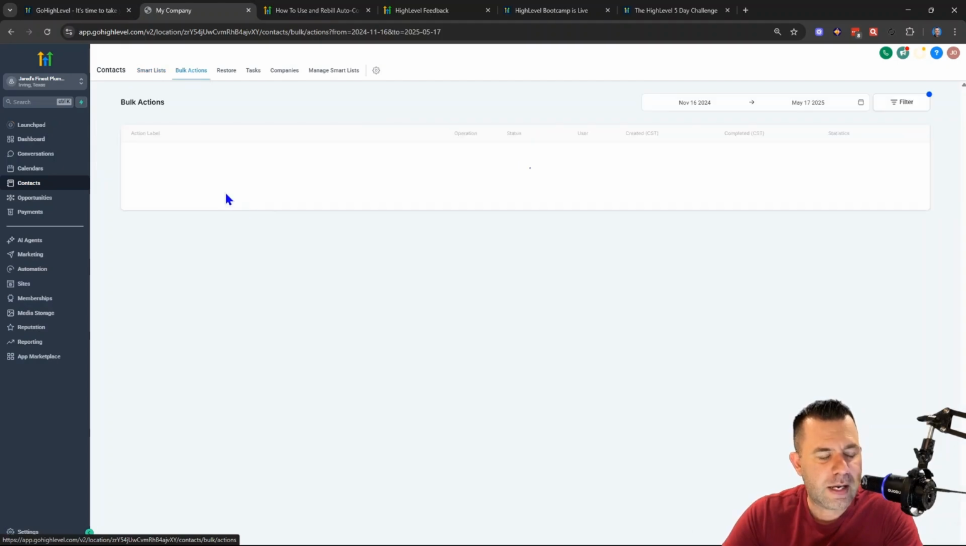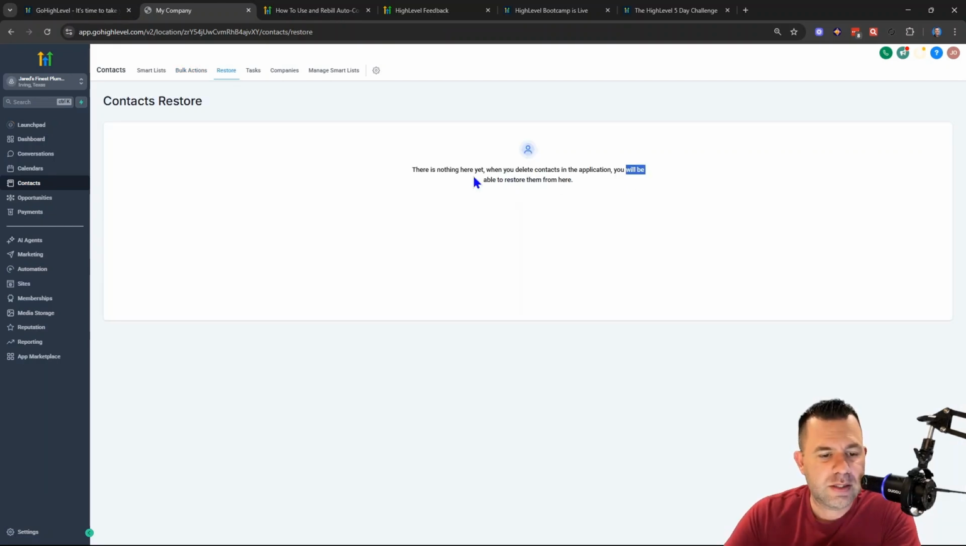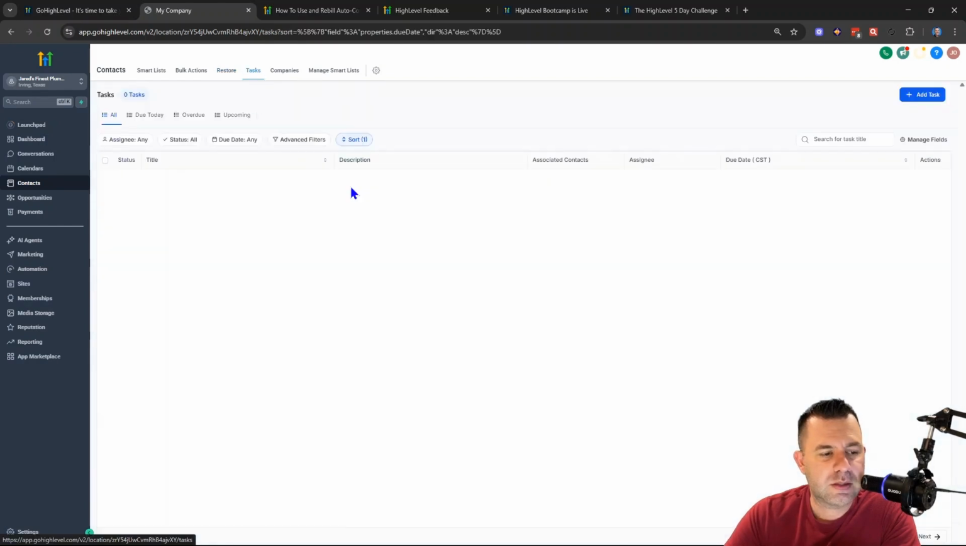All right. So bulk actions, this is basically any bulk action that you do. It's like selecting a bunch of contacts and sending them or anything where you're doing a bulk action like that, it's going to get logged here. If you delete contacts, you can restore them from here. So this is kind of a mini task manager. It's pretty good. You can create tasks.